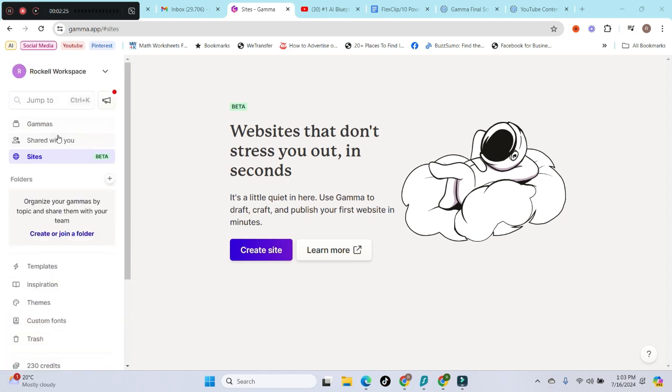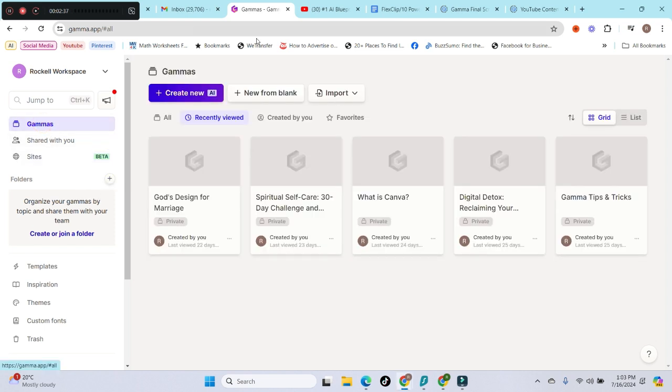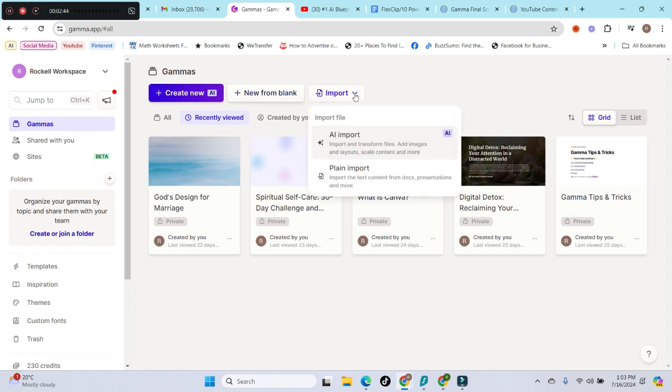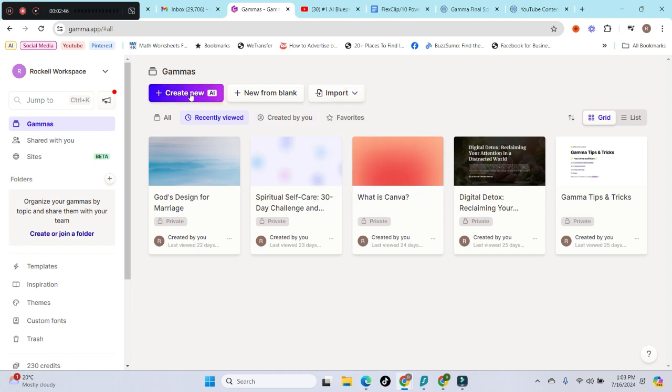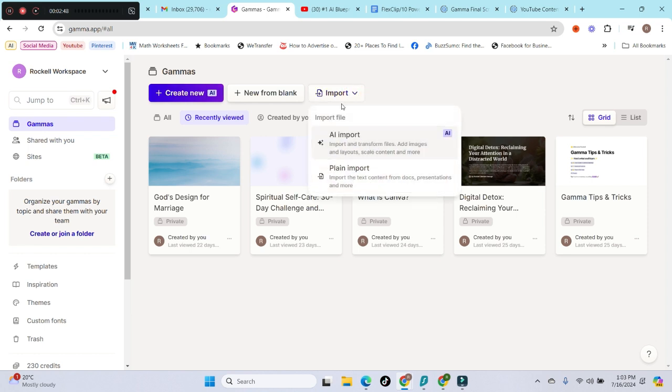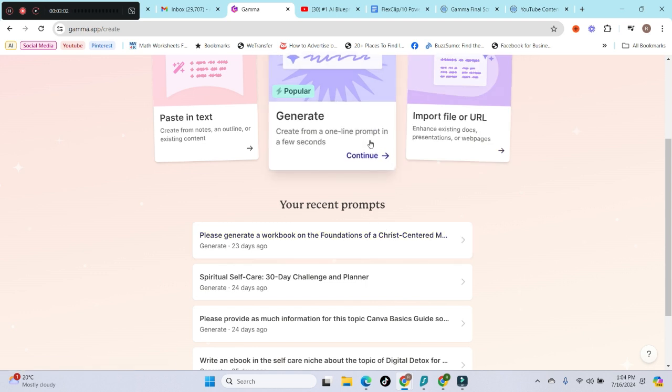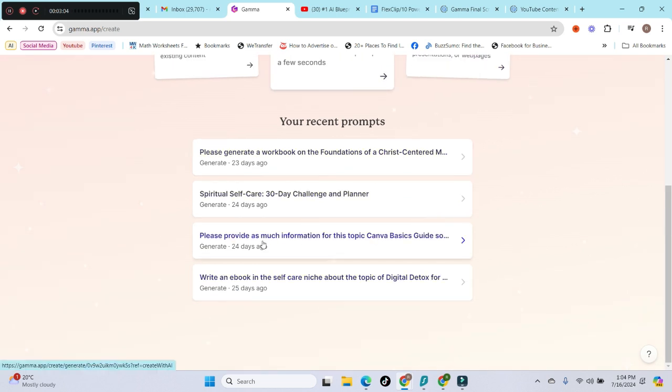So let me show you how to create an ebook. I really like the fact that you have folders, so you can easily create a folder. But anyway, let us go into Gammas and we will create new. You can start new from blank, or you can import whatever document you would like to have. Let's say you already have an ebook you are working on, you can import it. So let us get into the video, and I will click on create new, and I will just take you through the process of creating a simple ebook.